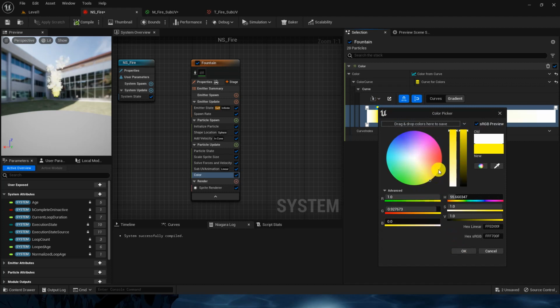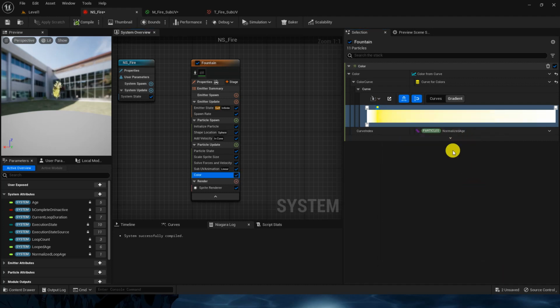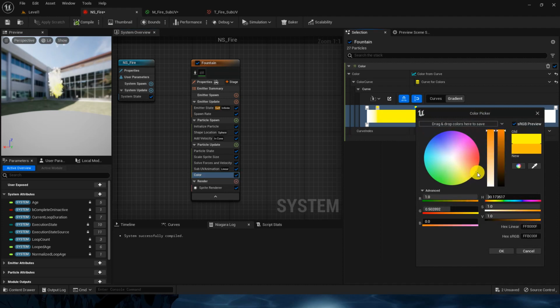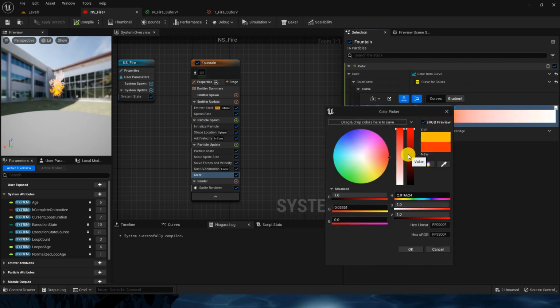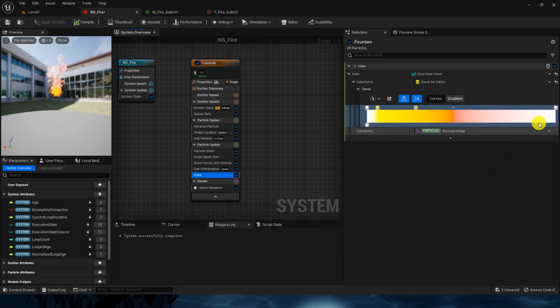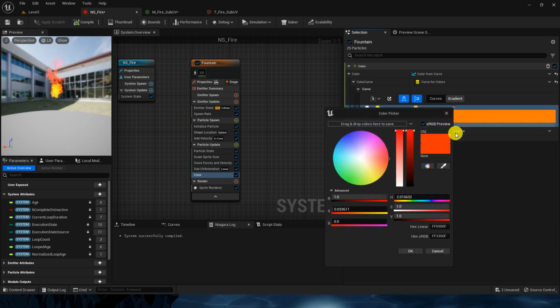Slightly after that we will go to red, so yellow, orange, and in the end we will add the red color, and we will delete the white one. So we can choose the red color.